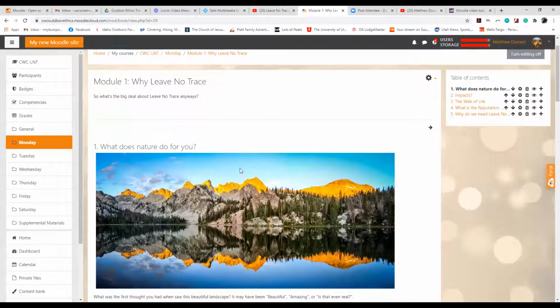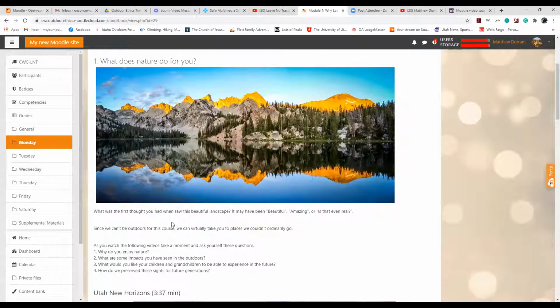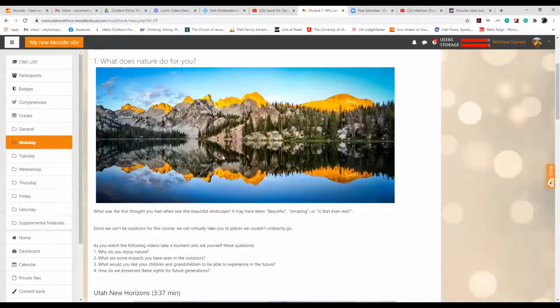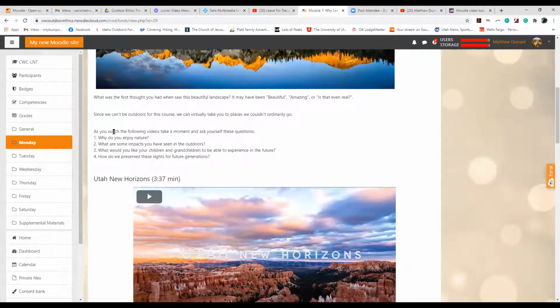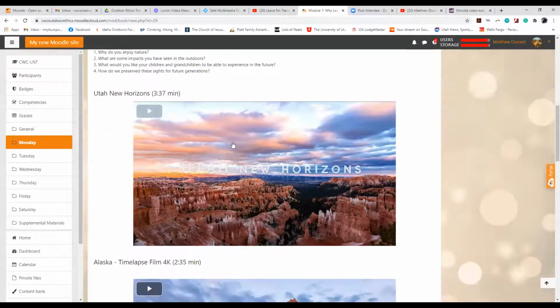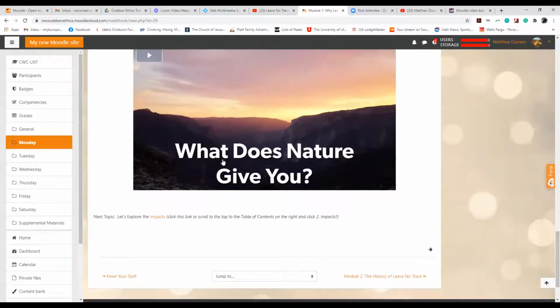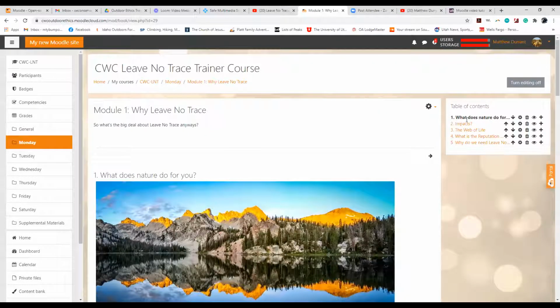In here, this is where the first one, why leave no trace, we kind of set the stage for thinking about why this is important. And so some of the tools that I showed you earlier with the videos and the photography, we've put them here. So we had some written material. As you watch the following videos, take a moment and ask yourself these questions. Why do you enjoy nature? What are some impacts you have seen? And then I have some of the nature videos that I showed you earlier. So it kind of gets them in the mood to talk about and think about what leave no trace means to them. Over here on the right-hand side, we've got different chapters that apply to this particular topic.